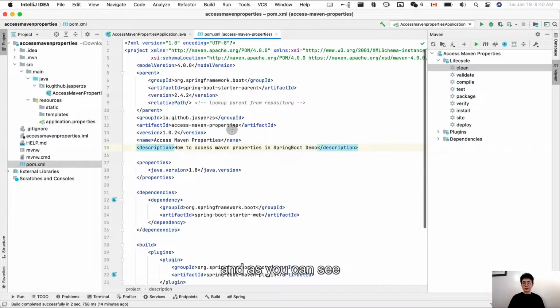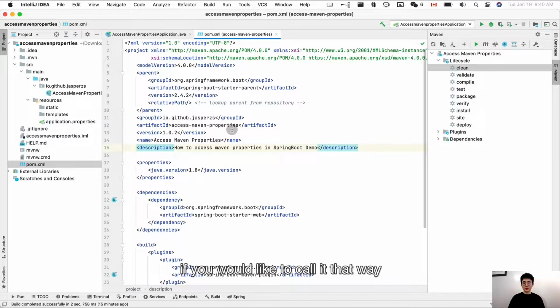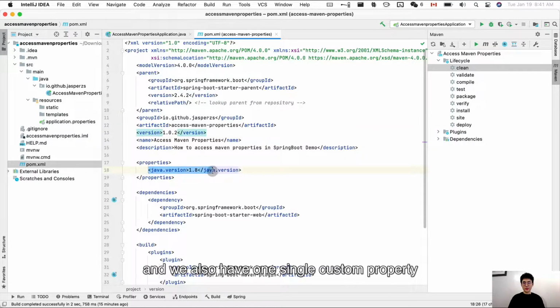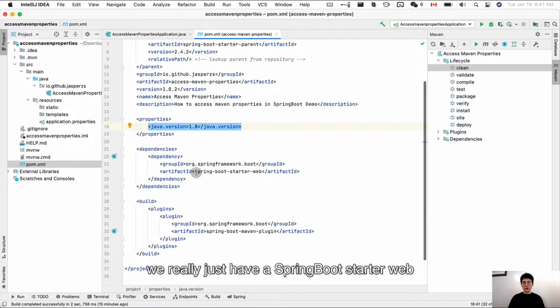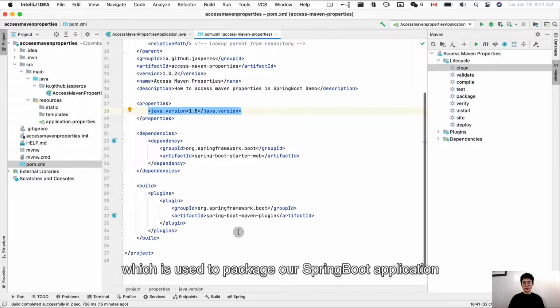And as you can see, it's a very simple pom, or bare bone pom if you like to call it that way. Here, like any other Spring Boot application, we define a group ID, artifact ID, version number, and the name of our application, plus the description of our application. And we also have one single custom property which defines the version of Java that we use. And in terms of dependencies, we really just have a Spring Boot starter web and a Spring Boot Maven plugin which is used to package our Spring Boot application.